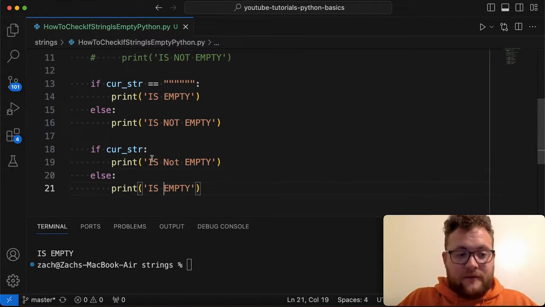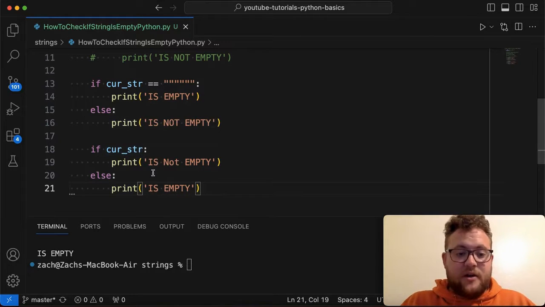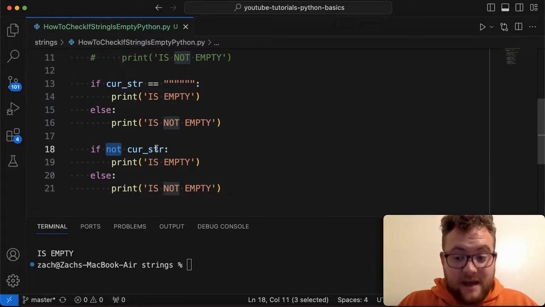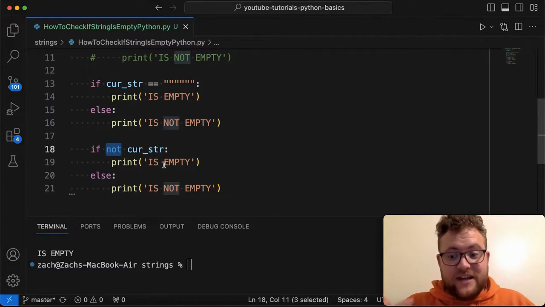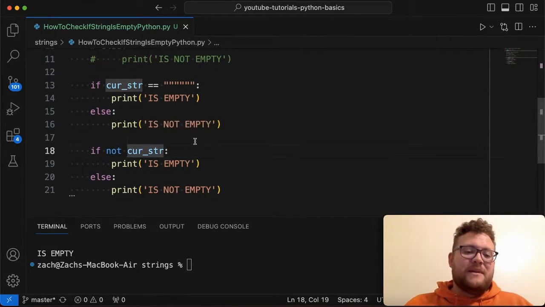So in this format, if I wrote it this way, this says, hey, if this string has something in it, do something. Otherwise, it's empty. And the way that we had it before was saying, hey, if this is empty, then do whatever we want to do if it is empty. Otherwise, it's not.